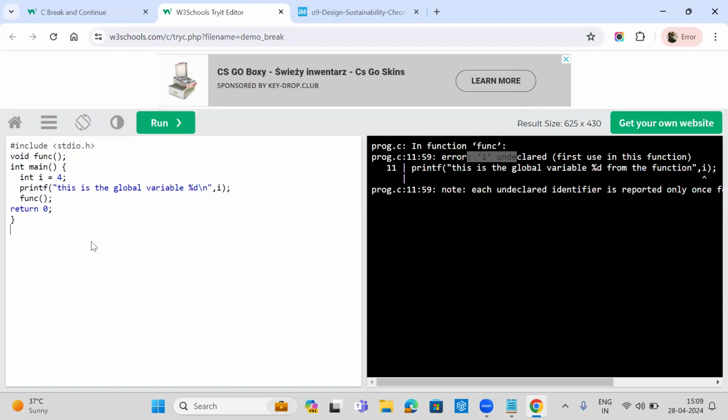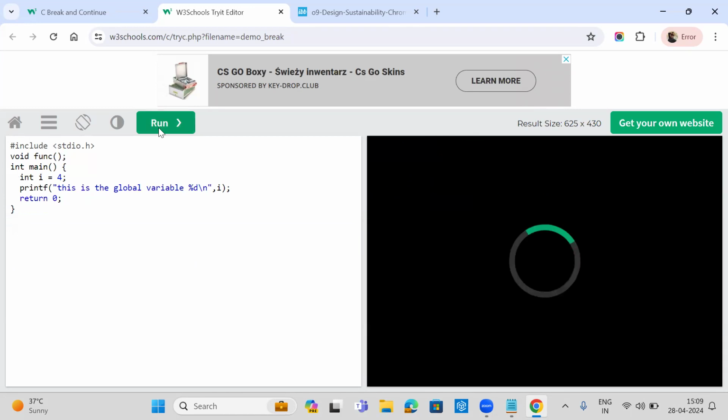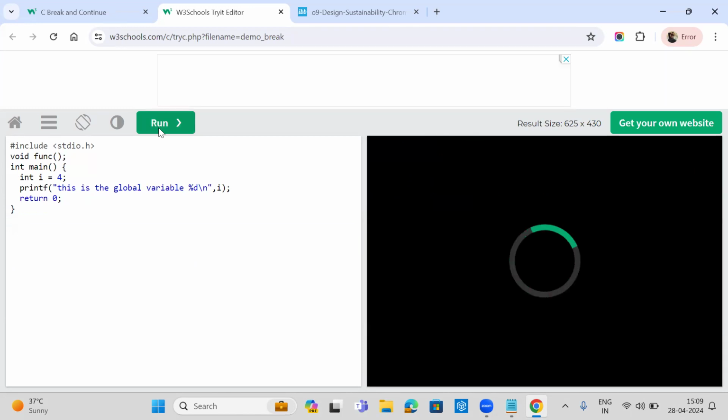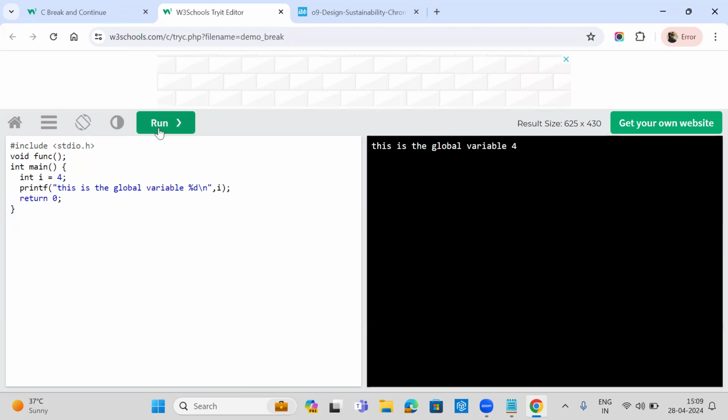Let me remove this and remove the function call and then run it. You can see now this is executed from the main function. So this is a local variable.